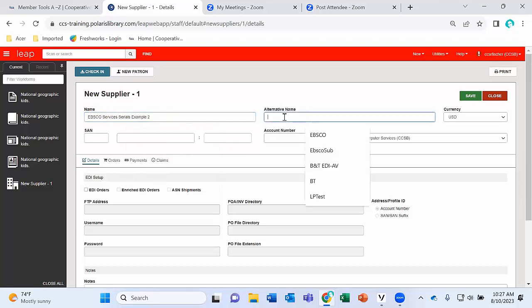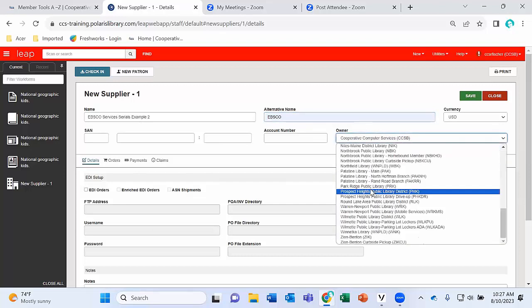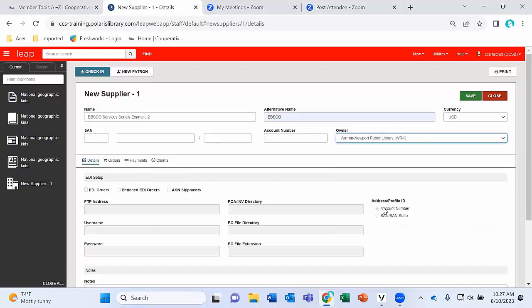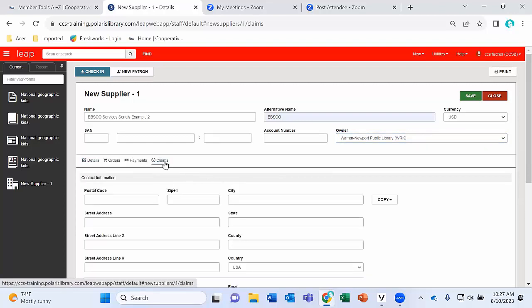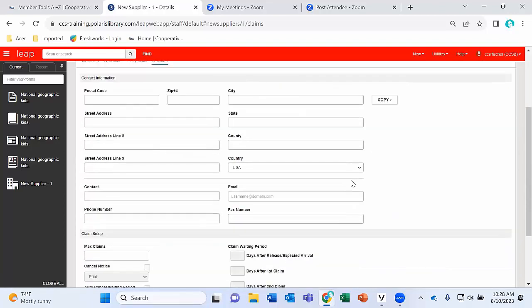So I'm just going to use EBSCO Services as an example. You would type in your name, an alternative name, account number. I'm going to use Warren Newport as an example today because they're new. And as I said, this can be used for claims.